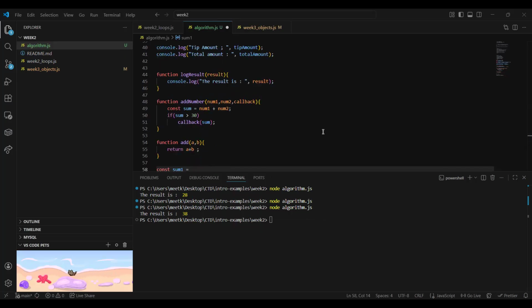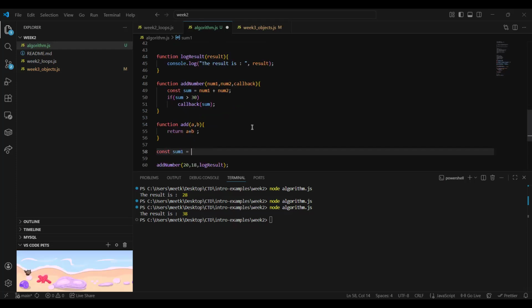So if I had to sum up the distinction in one line, the return gives us back a value, while a callback tells the program what function should handle that value. So I hope that makes sense.